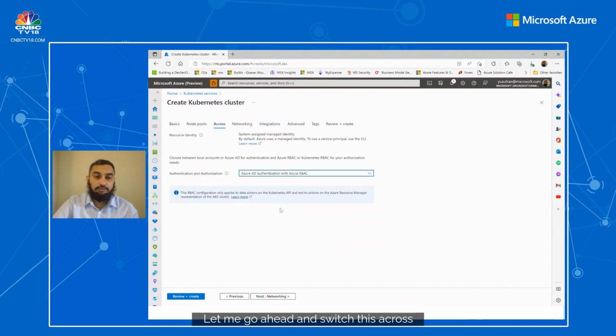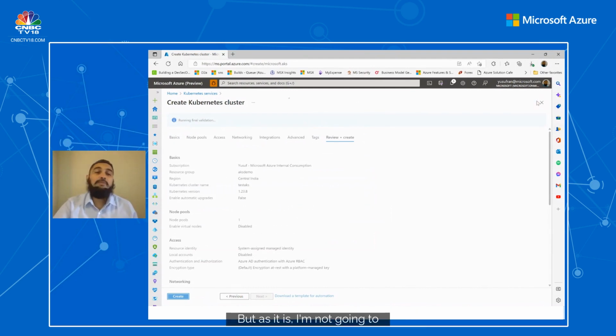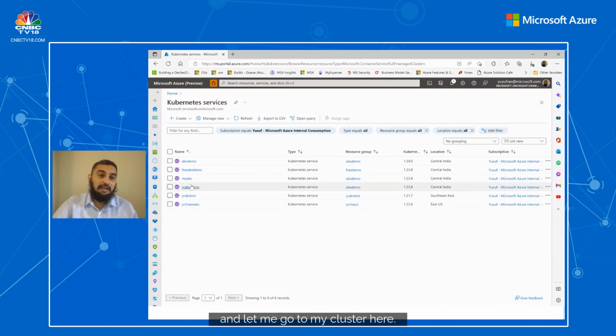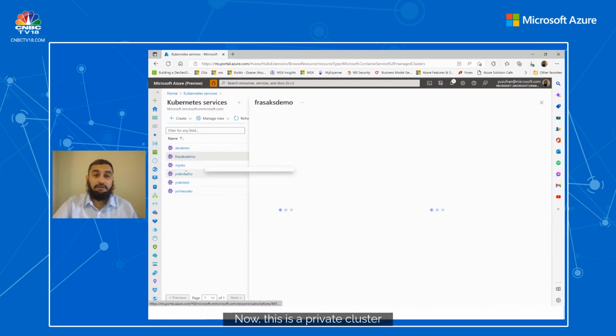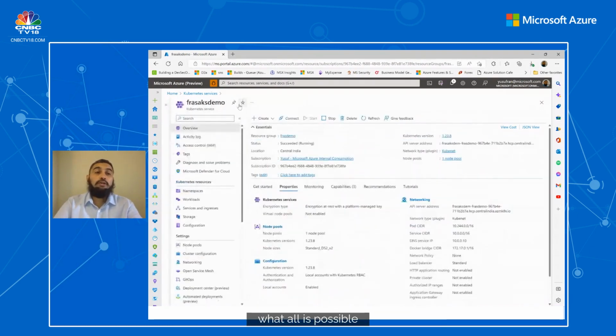Let me go ahead and switch this across, and then go on review and create, and then it will go ahead and pass. But as it is, I'm not going to create the clusters right now. So I'm going to cancel this, and let me go to my cluster here. Now, this is a private cluster that I've created. I just want to walk you through what all is possible on this cluster.